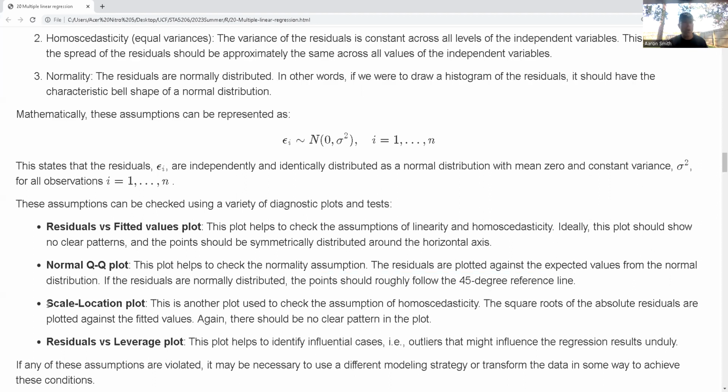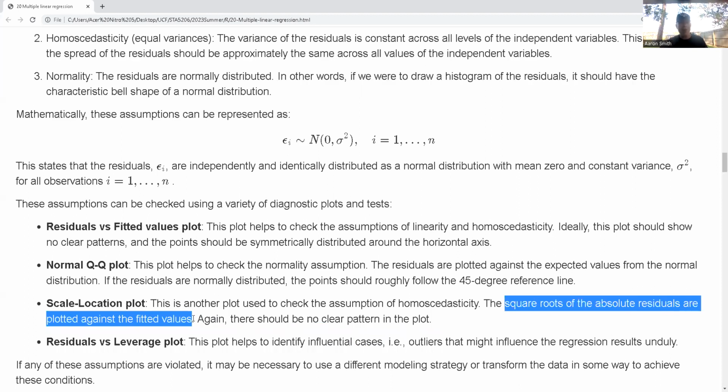Next one is the scale location plot. This is another plot used to check the assumptions of homoscedasticity. The square roots of the absolute residuals are plotted against the fitted value.